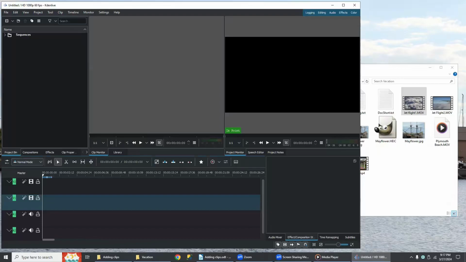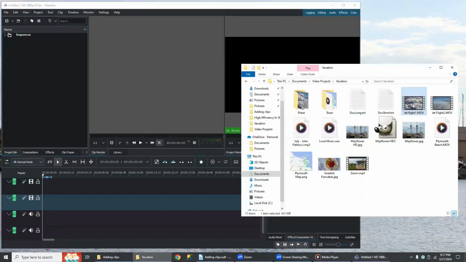Let's learn about adding clips to Kdenlive. Before dragging and dropping files, verify that the Project Bin tab is selected. A clip may include a wide variety of files. It may be a MOV file recorded by my Canon camera.